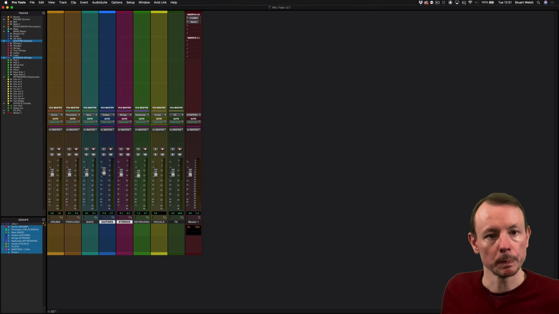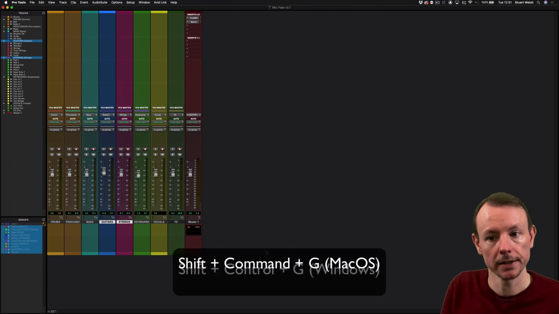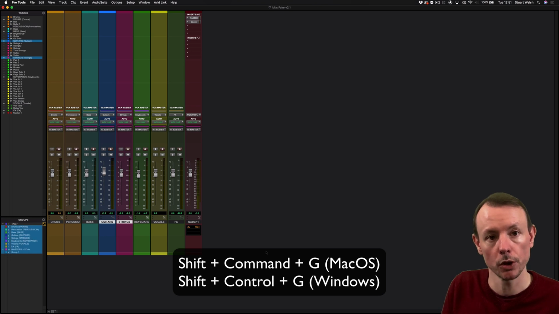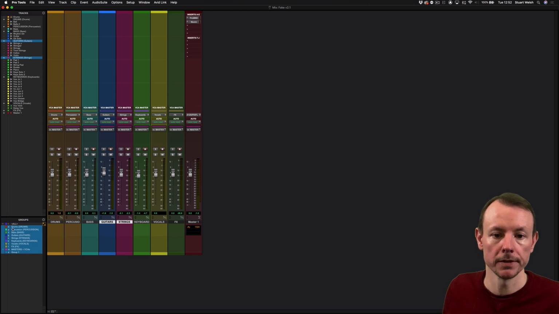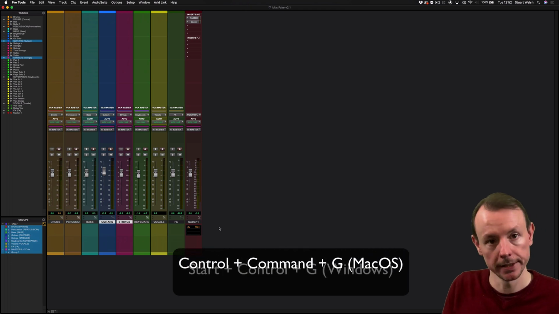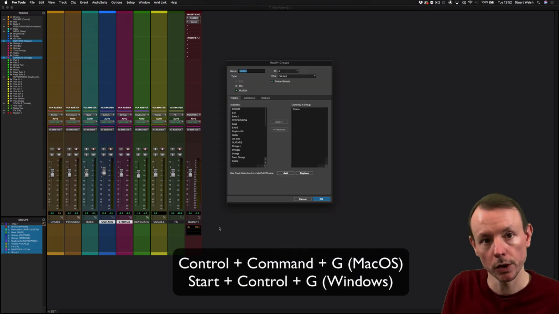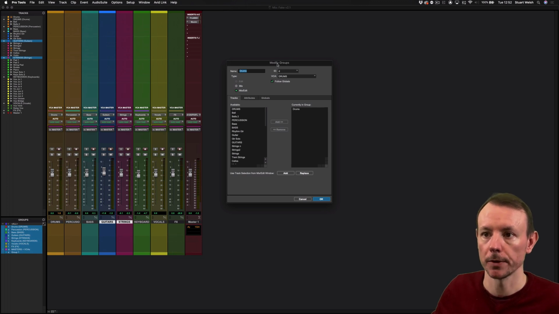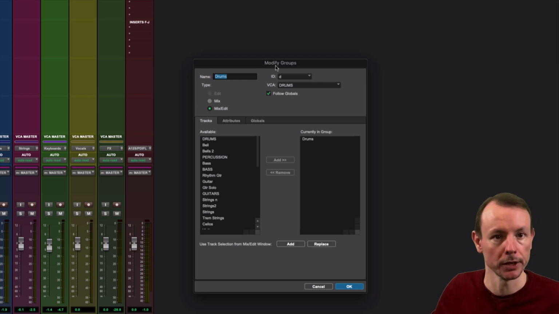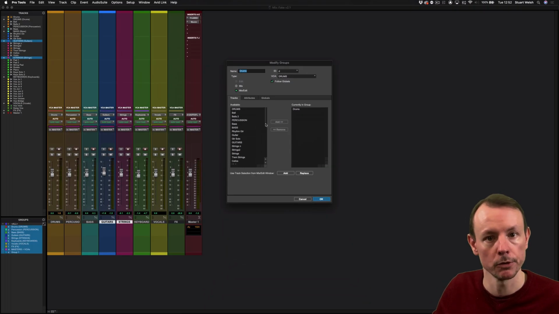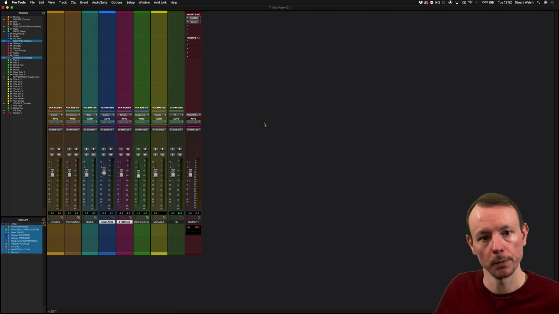Now, sometimes we'll want to just suspend all of our groups so we can just make individual tweaks across our mixer. And we do that by pressing Shift Command G on a Mac or Shift Control G on Windows. And then if we want to modify this group at the top here, D for drums in my case, what we would do is we would hold down Control Command G or Start Control G on Windows, and that brings up the Modify Groups panel, which looks like the Create Groups panel. So just bear in mind that it says Modify Groups up there, and we can make modifications to this group. I'm going to press Escape to close that window.